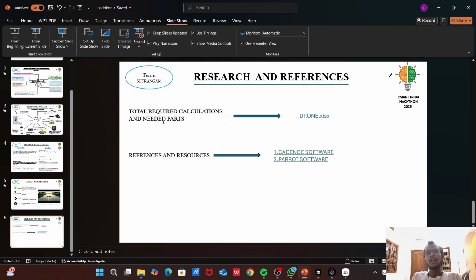We have included our research and references here, what software we used, and the total calculations and sheets are presented in this. Thank you.